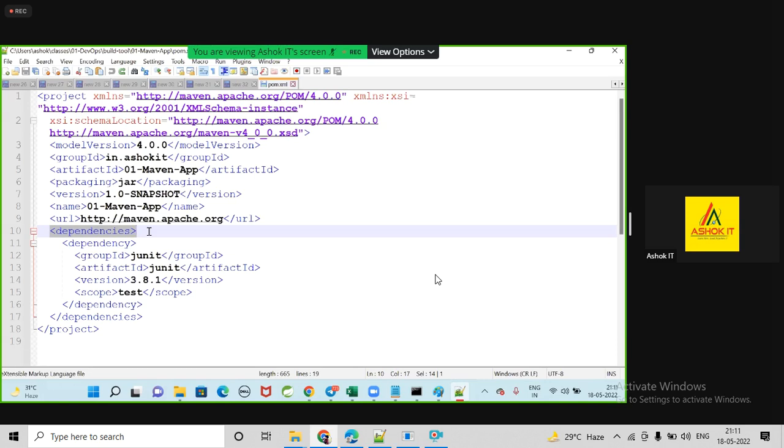Which framework are we using here? The JUnit framework. JUnit is used for testing purposes. It is a unit test framework. Now I want to use JUnit. Java was developed by Sun Microsystems, while JUnit was developed by some other company. I want to use the JUnit framework in Java.